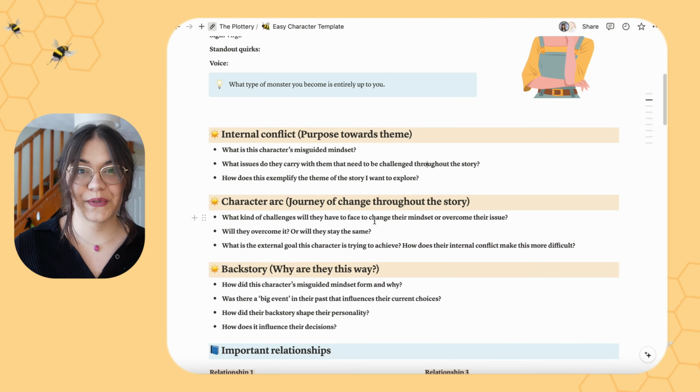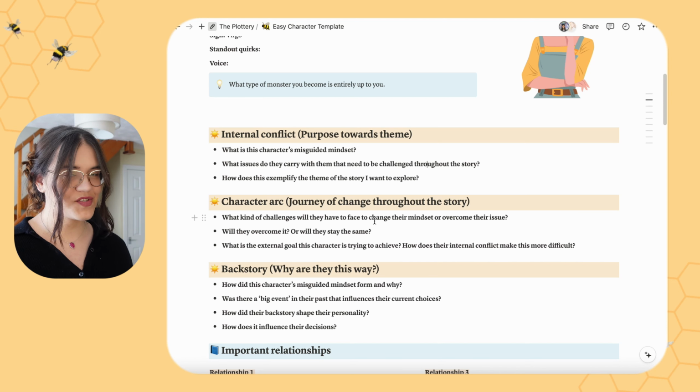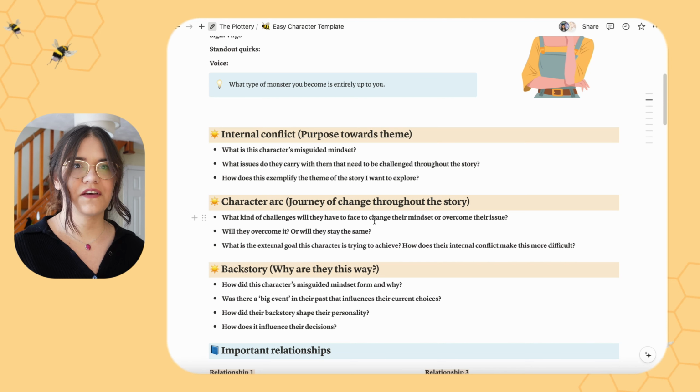And finally, we arrive at the last category, and that is the backstory. Why are we making any of the choices about the story that we are making? Why is our protagonist the way that they are? So how did this character's mindset or misbelief come to be, and why? Was there a big event in their past that influences their misbelief? And how did their backstory shape their personality?